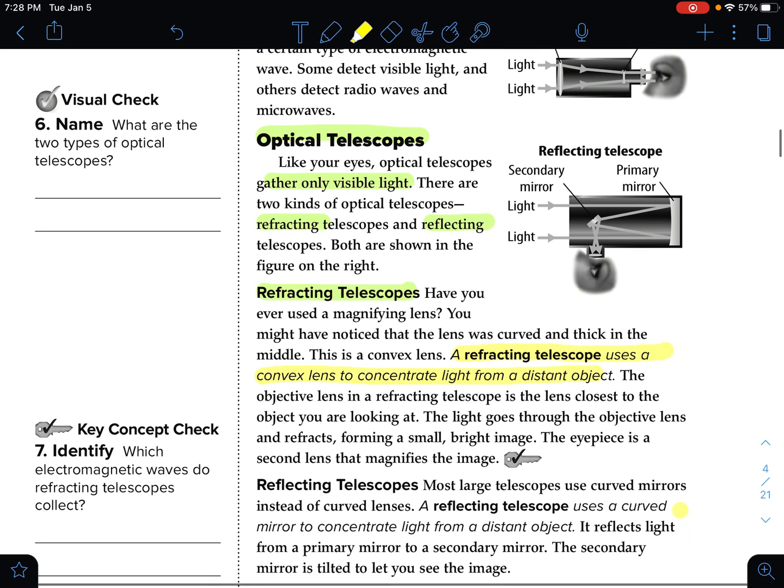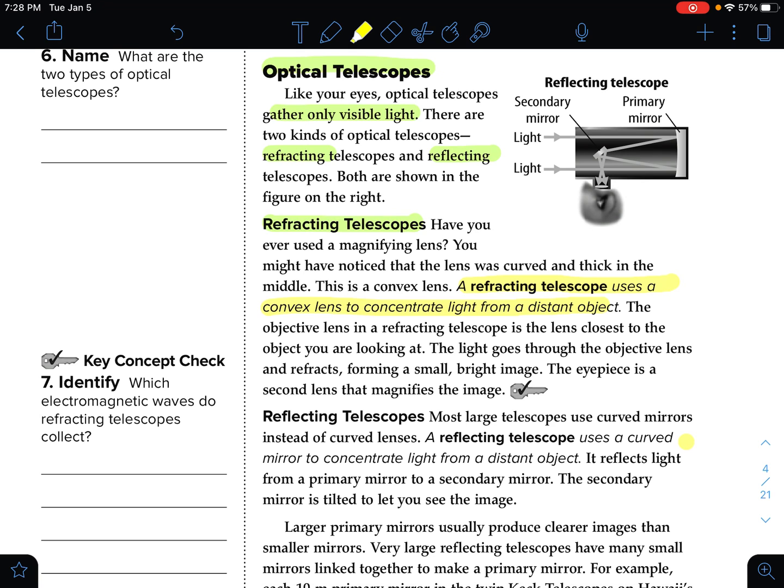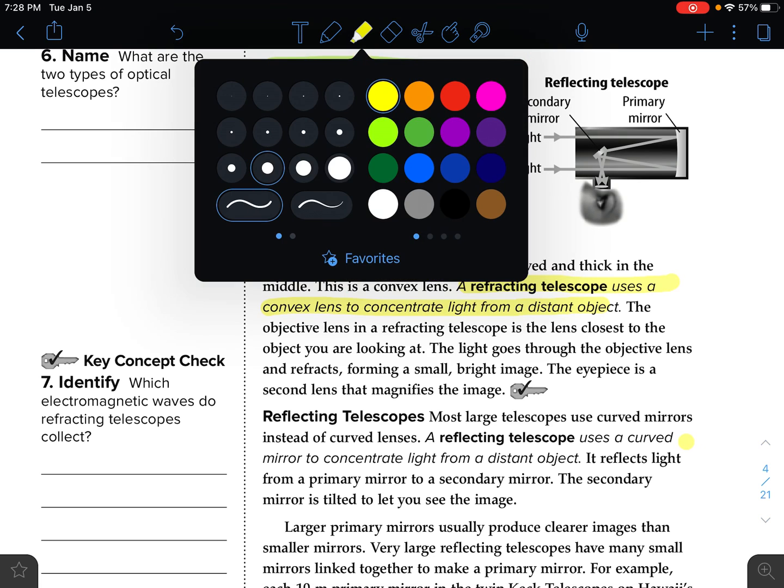It's not necessary that we know the different lenses in this telescope, but just that there are two different types of telescopes. Okay, so reflecting telescope.